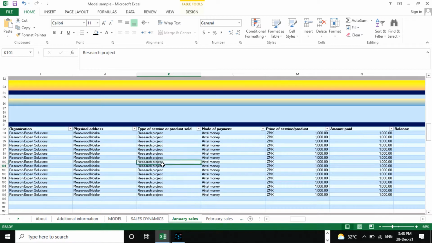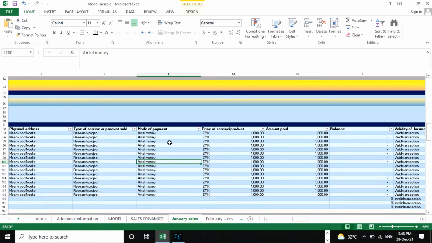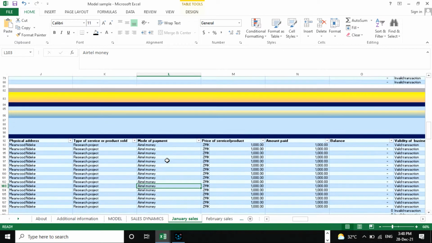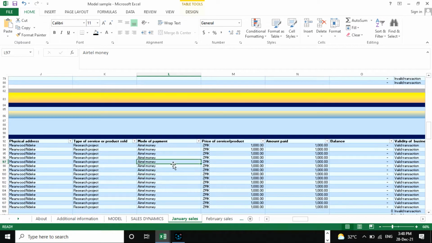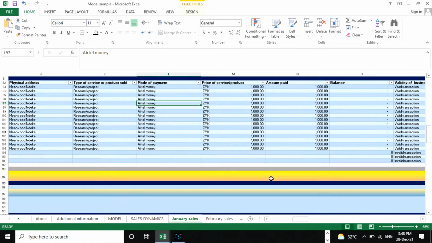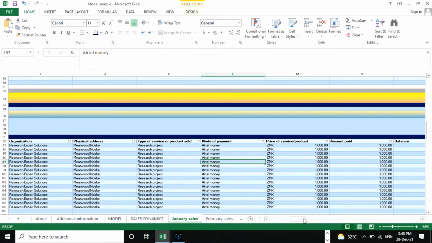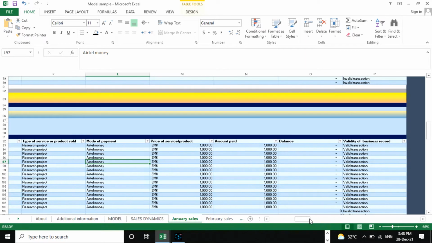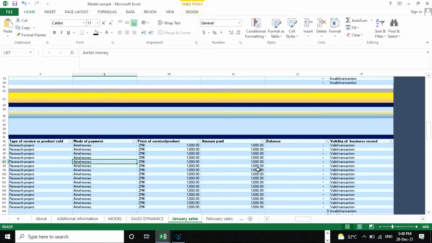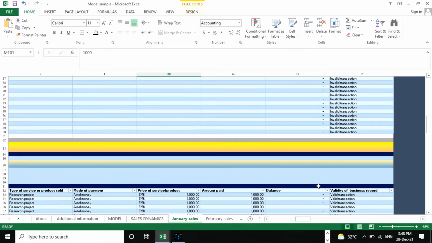So just for example purposes, I put research project because I usually deal with research projects, and put Airtel Money as a mode of payment, while others of course do pay via the bank directly, but others pay via Airtel Money. So that can also be included, it's up to you. And then the price, of course the price will vary, but for learning purposes I limited the price to 1,000.